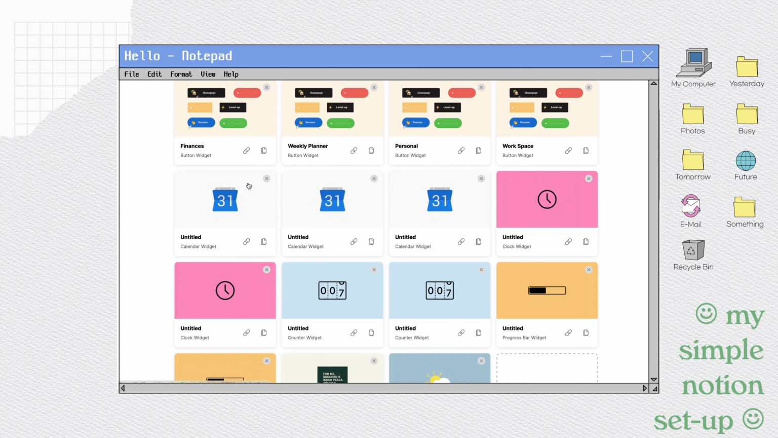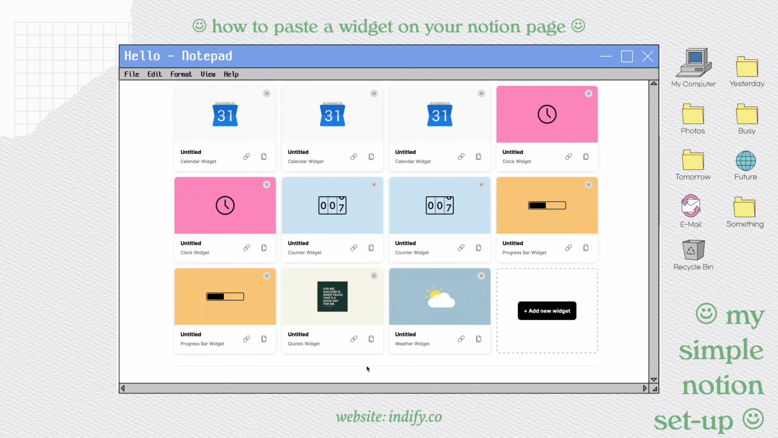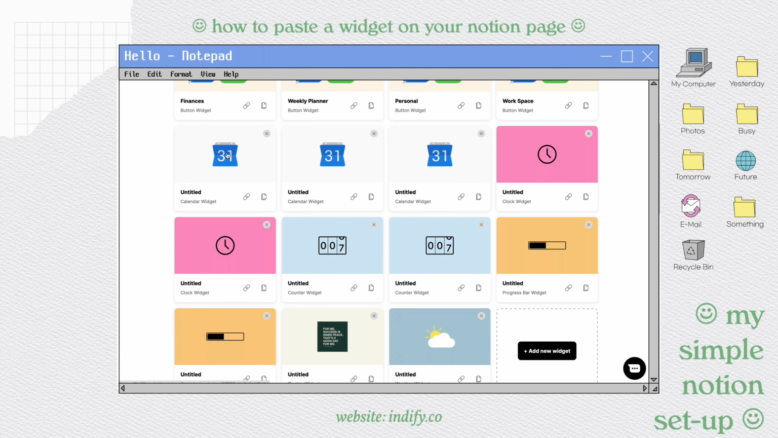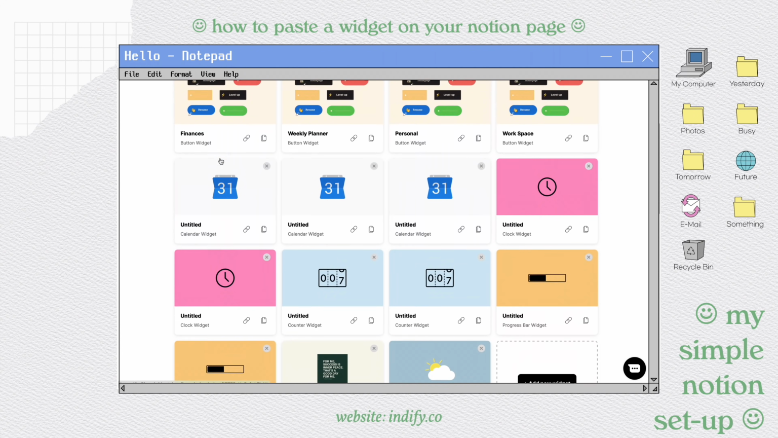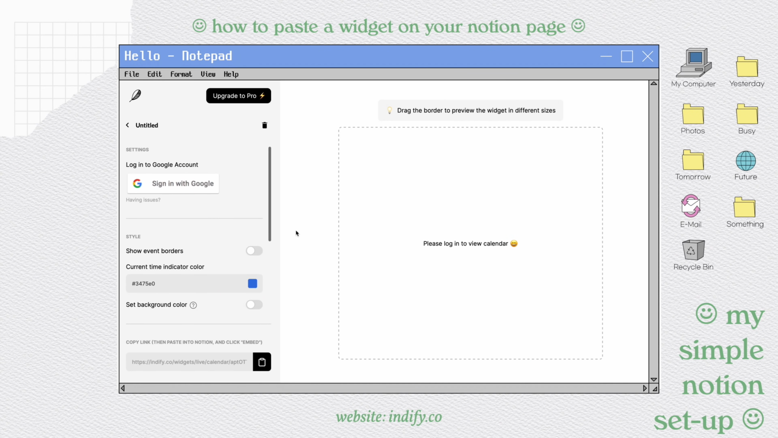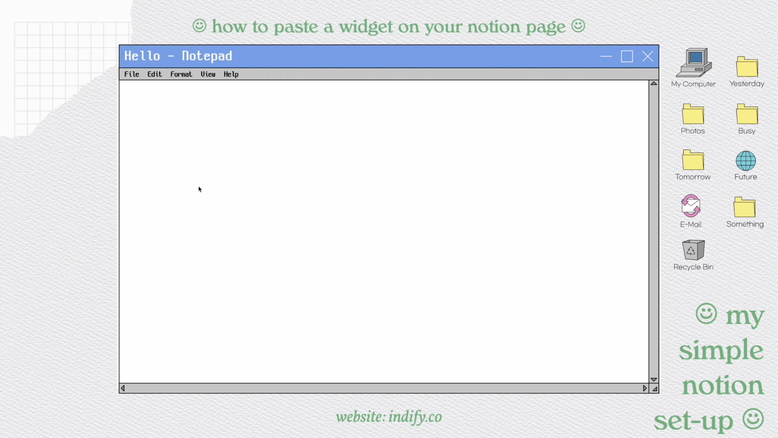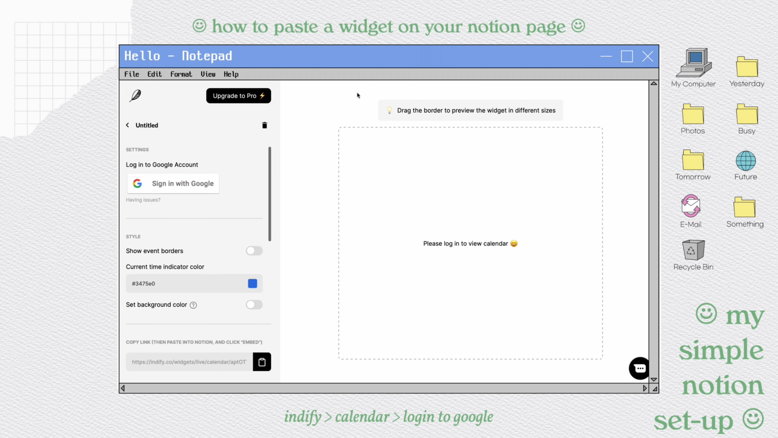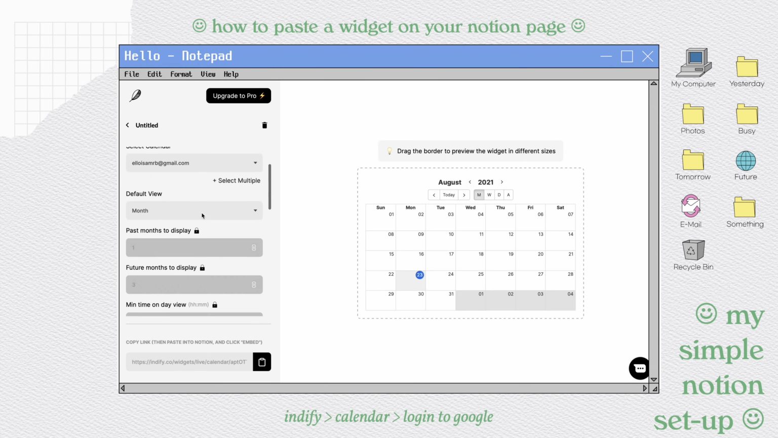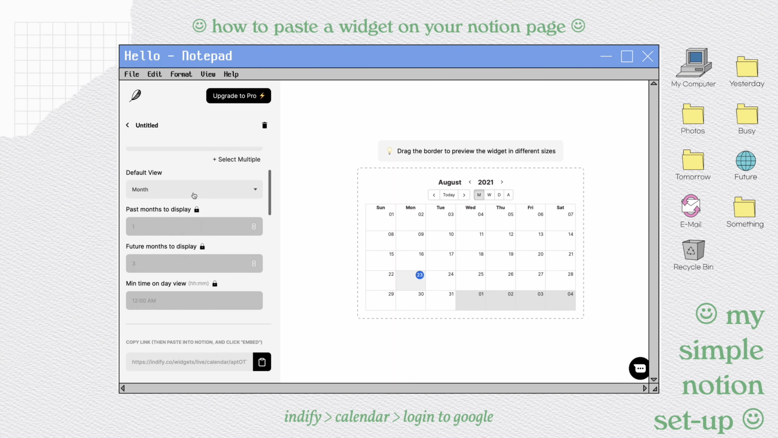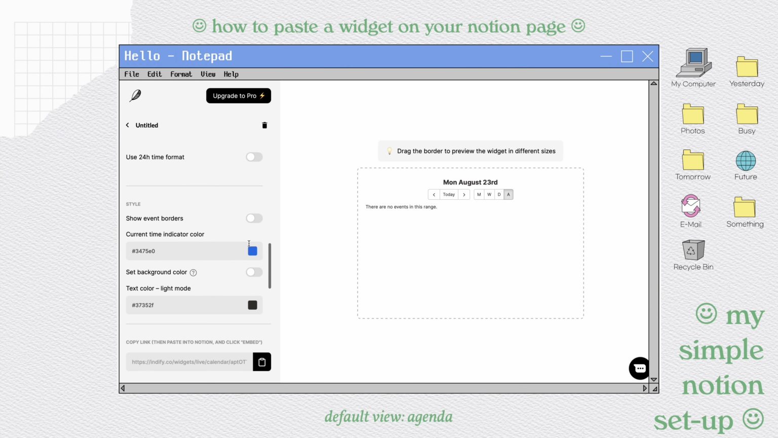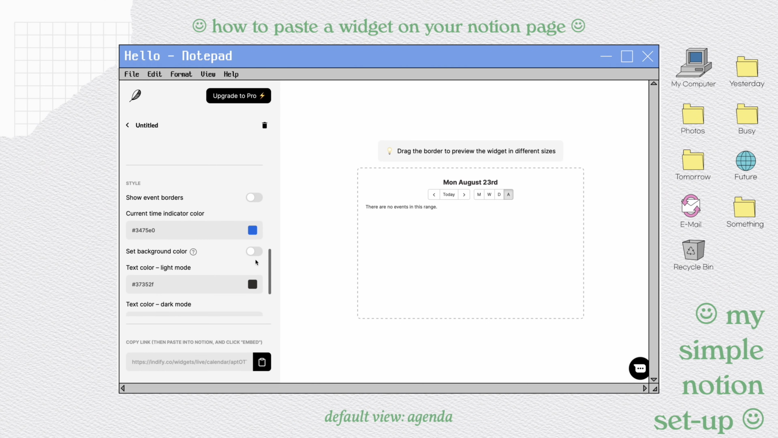I'm just gonna show you quickly how to paste a widget using the embed tool. So first, we're going to Indify's official website. So first, you have to sign in with your Google account, and then you're going to sync your Google Calendar to your Notion page. This will automatically refresh and update your calendar. I will show you my default view, which is this one.